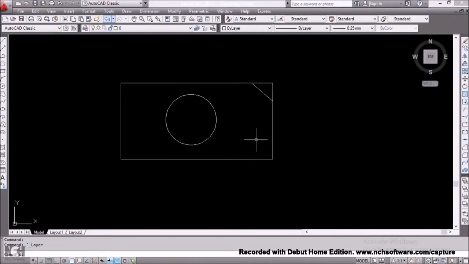Short video clip, there are three things we are going to be talking about. We are going to be discussing the layer, the text and the dimension systems in AutoCAD. So I'm going to be teaching you how you can create layers in AutoCAD.